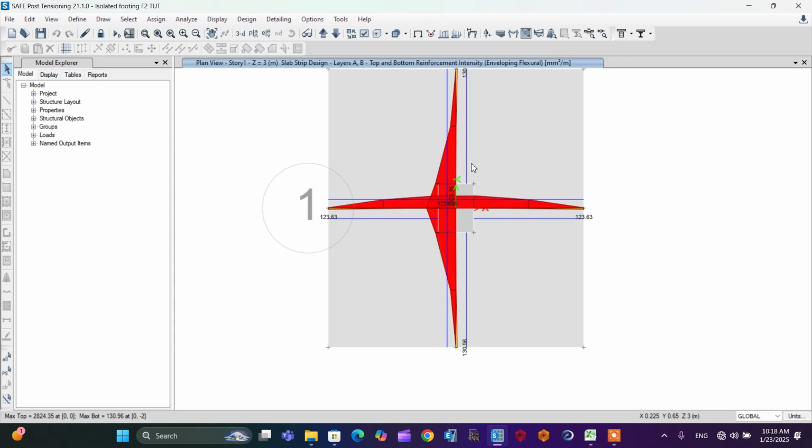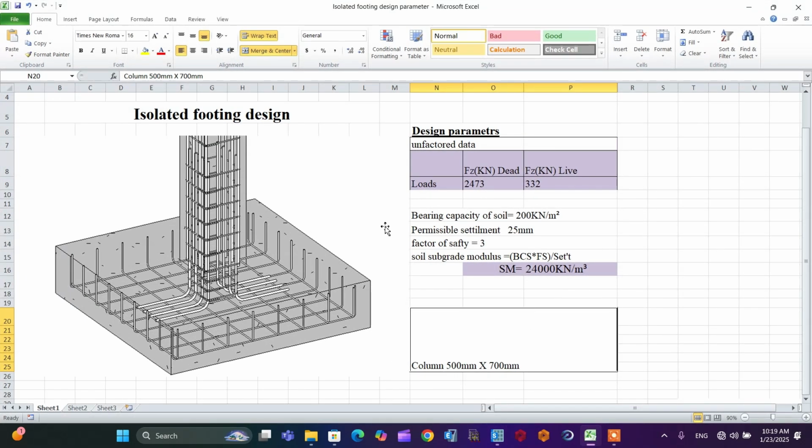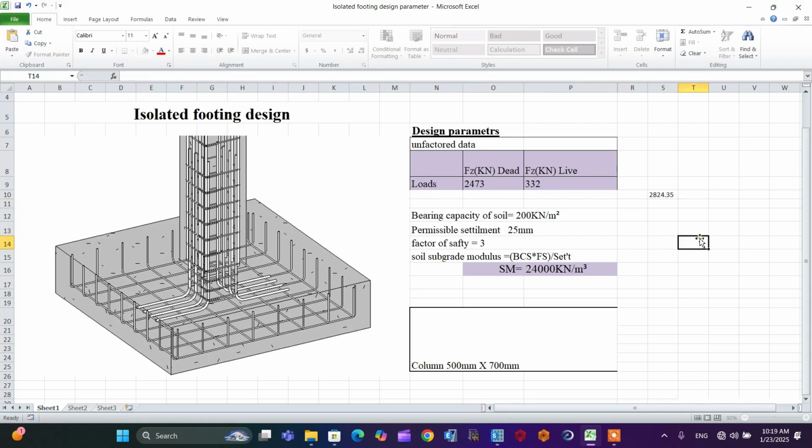strip. Go to Excel, and we can calculate all this data. So in case of Y direction, the maximum area of reinforcement is 2824.35. That is the maximum area of reinforcement, which is As.